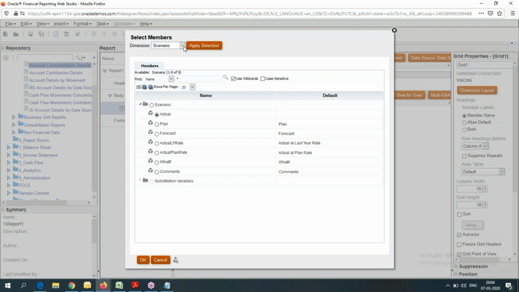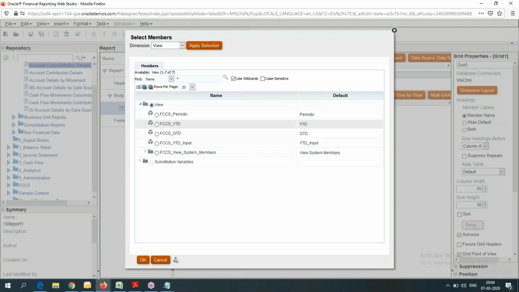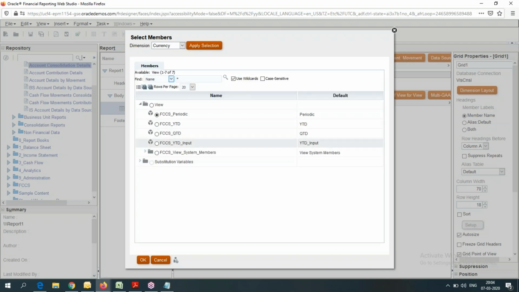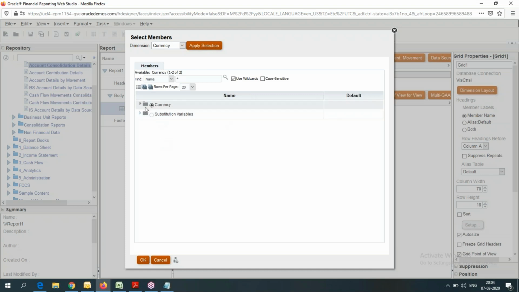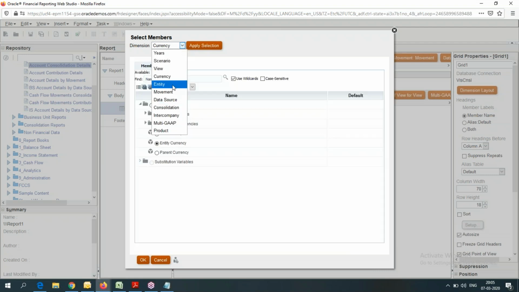Then I have a next here. The view is periodic. And we have a currency. Currency is entity currency. Then we have a entity.